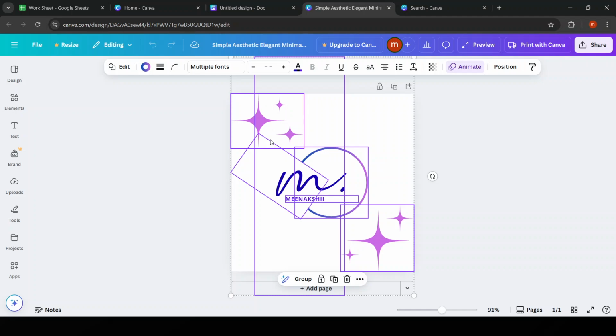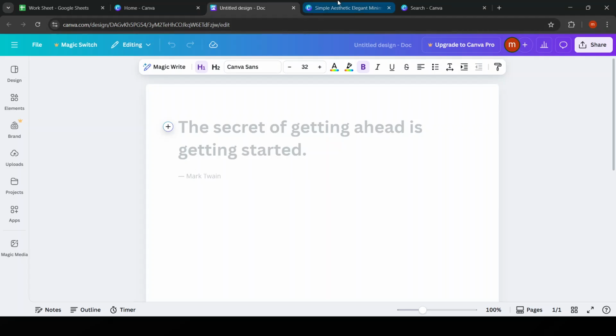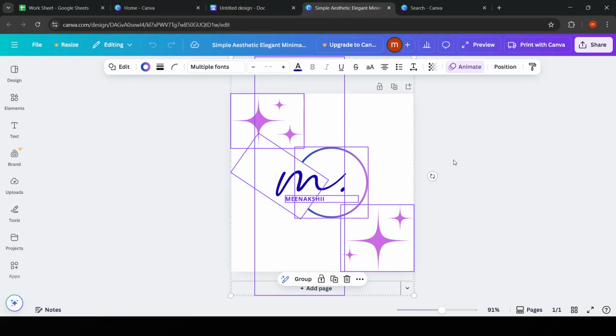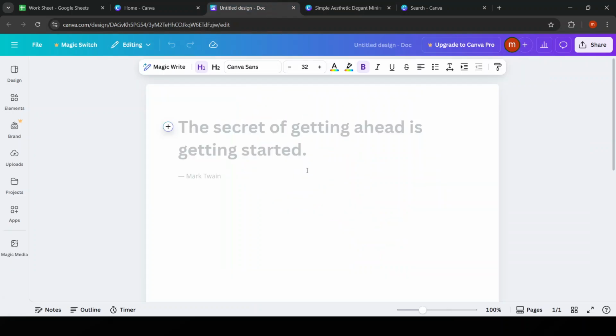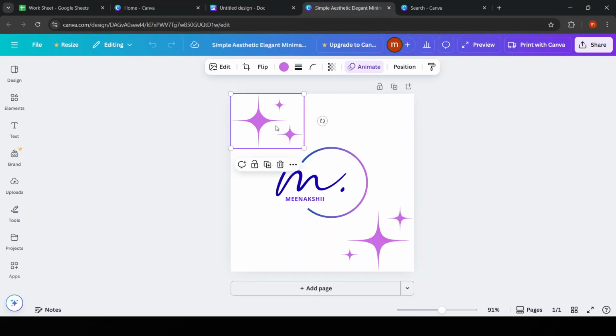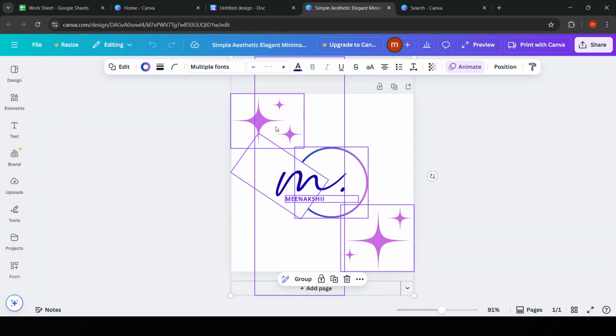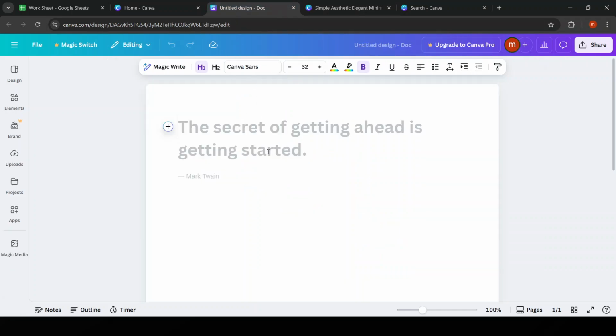Once everything is highlighted and you're satisfied with your selection, copy those elements. Again, you can do this by right-clicking and selecting Copy, or simply using the keyboard shortcuts Command C or Control C. These shortcuts can really become your best friends in tasks like these. Now that you've copied the elements, let's move on to the design where you want to paste them.